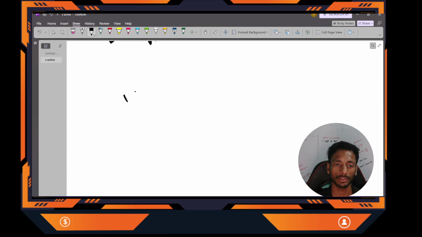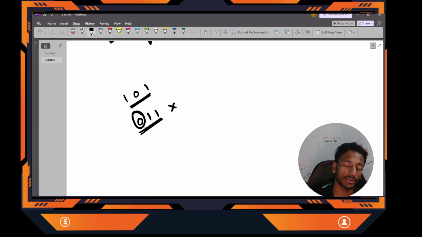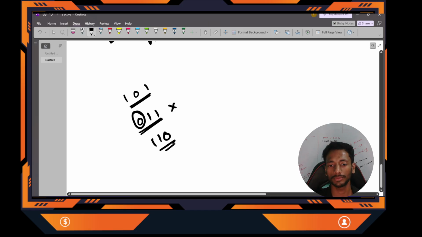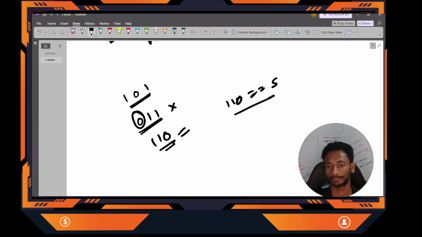Suppose we have 1, 0, 1. This is valid. Next I will get 0, 1, 1. Is this valid? No, because it starts with 0, so this is not a valid number and I cannot compare. So I'll try to generate the next possible number. Clear? 1, 1, 0, suppose. This is a valid number, so I'll check whether 1, 1, 0 equals s.